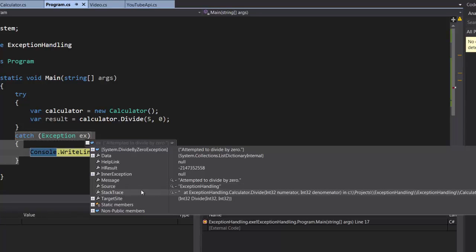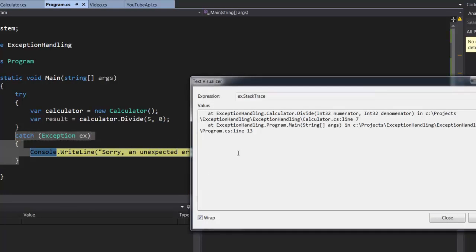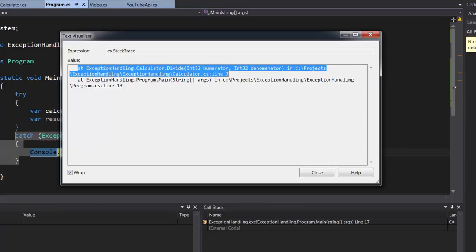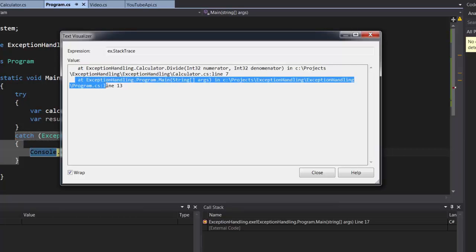StackTrace is what I told you earlier. It's the sequence of method calls in the reverse order. So if I click this magnifier icon here, let's take a look. The exception happened at line 7 of the Calculator.cs file, which was actually the divide method in the Calculator class. And before we got to this method, we were here. Now, this is a very simple application. In real-world applications, you often see the stack trace includes quite a few method calls. Now, let's close that.